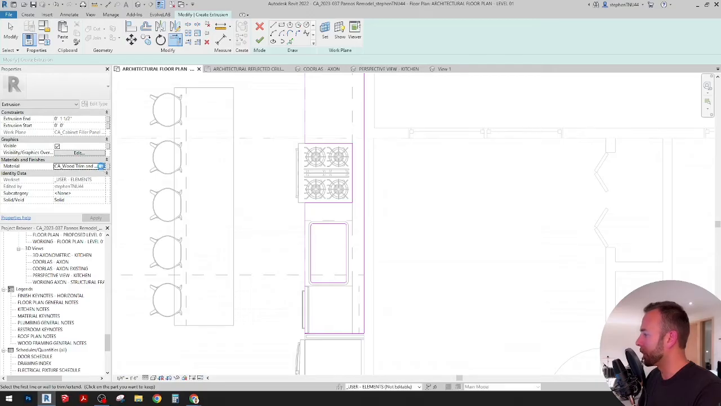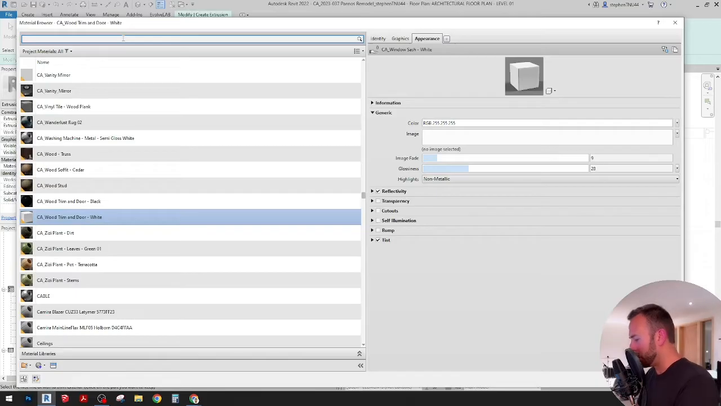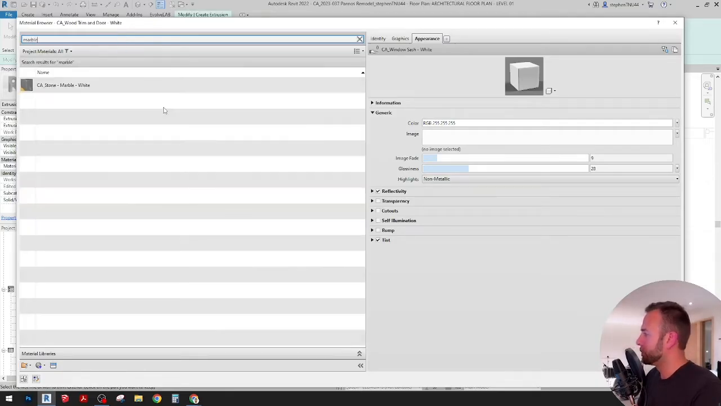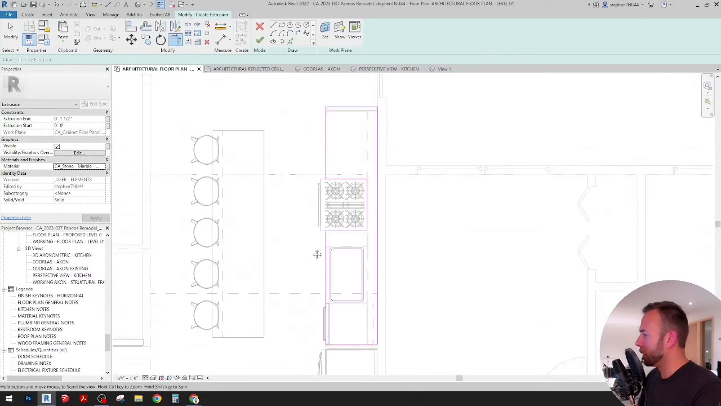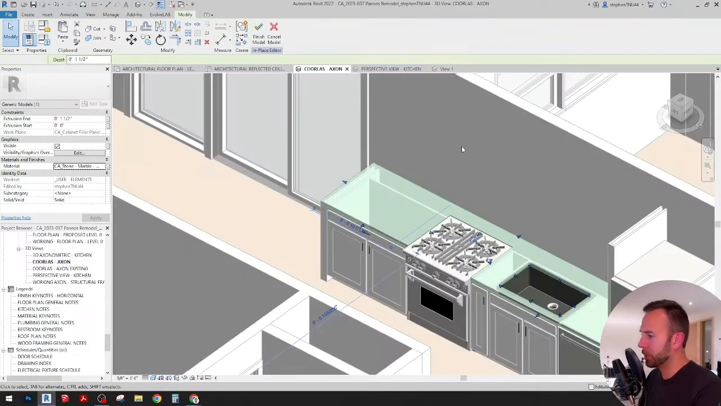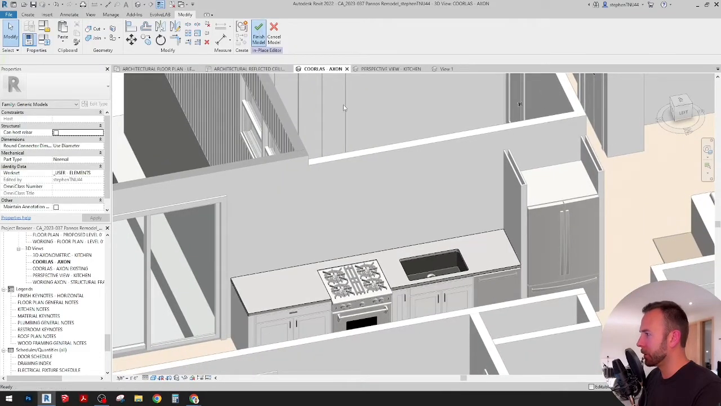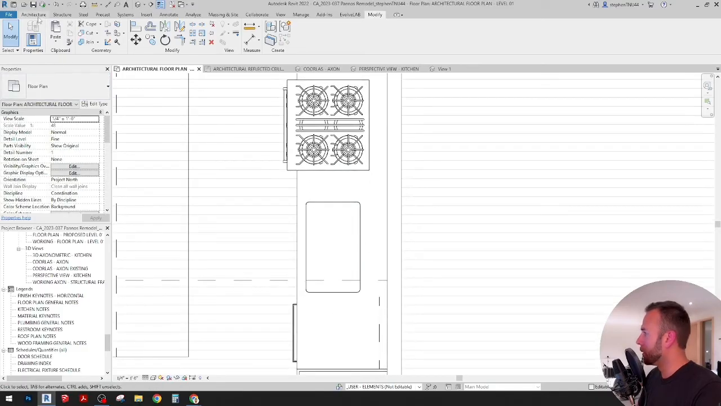Countertop material, use any material you want. I've got a pre-made marble material in here, so I'm gonna go type in marble, white, okay. And let's click OK and check it out in 3D, see if we did everything right. There we go. Finish the model, go back into my floor plan, and now we'll drop in faucet.